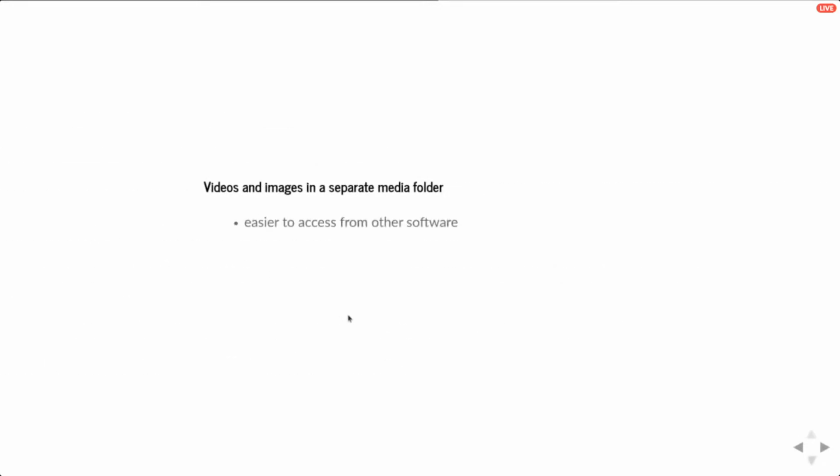And I think that I don't need to explain why keeping videos and images in a separate media folder is better, but it only concerns high-resolution images. Keeping plots, I think that it is okay.